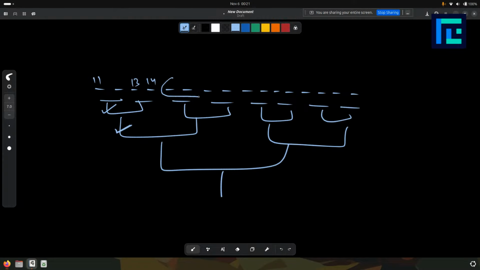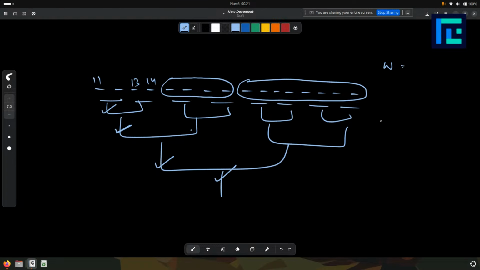Then the next upset we can avoid is by having these four numbers also greater than 11. If these four numbers are greater than 11, then this will be greater than 11, so this upset will not happen. And if these 8 are also greater than 11, then this upset will also not happen. That would be the case where 0 upsets happen, where W is 1.